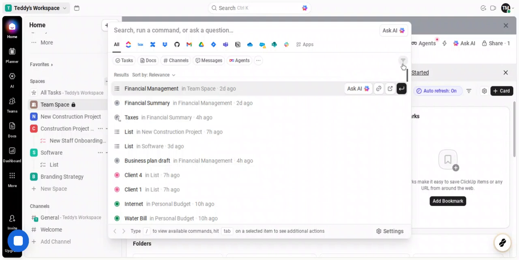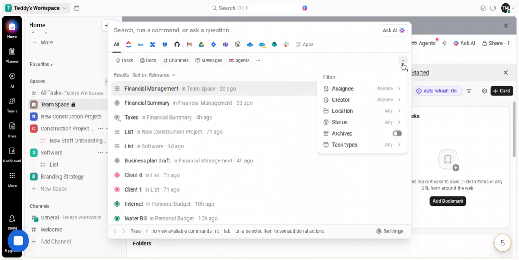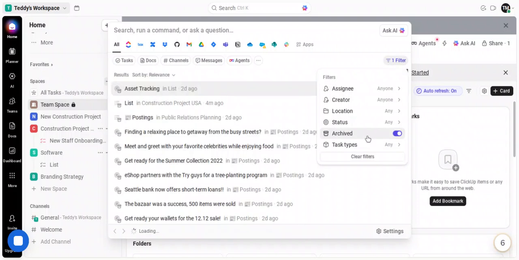Here, you'll see a specific option labeled Archived. Select Archived to narrow your search so it only shows items that have been archived. This filter is powerful because it strips away all the noise and gives you a clean, focused view of completed and set-aside work. It's perfect for pulling details from past projects, confirming what's been delivered, or reviewing earlier decisions.